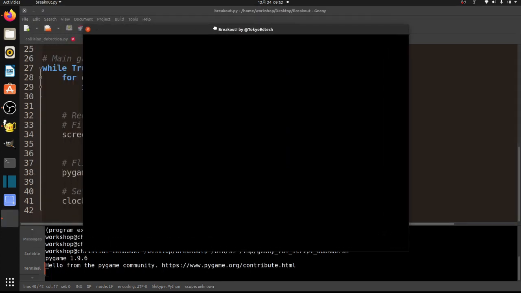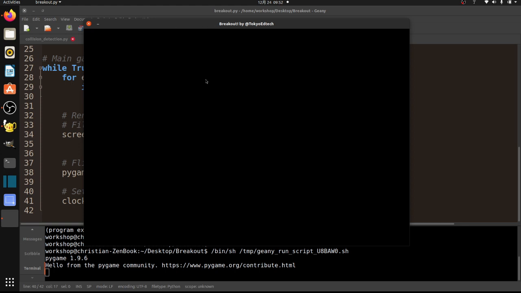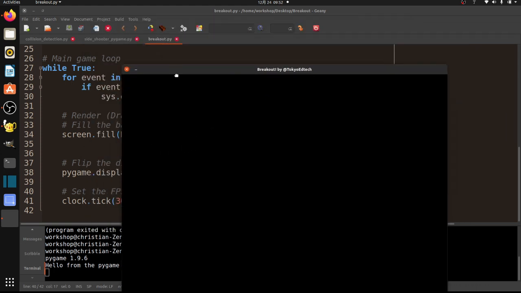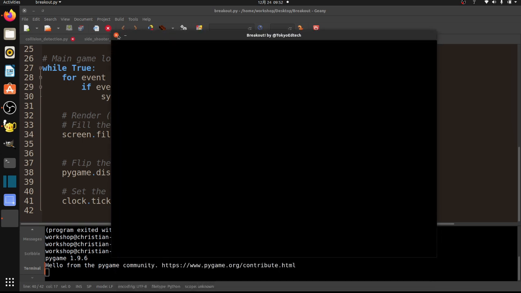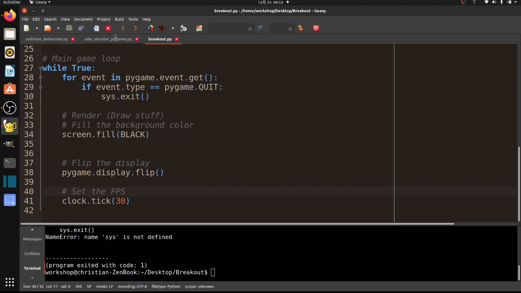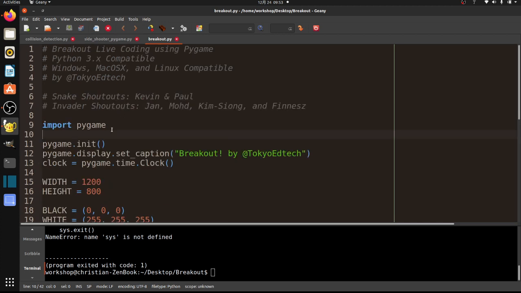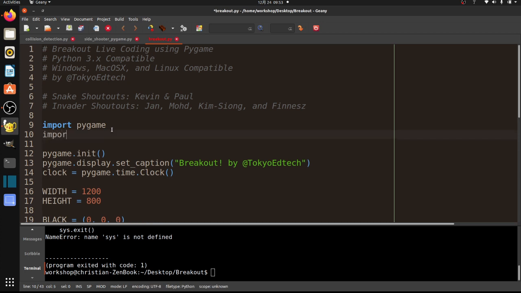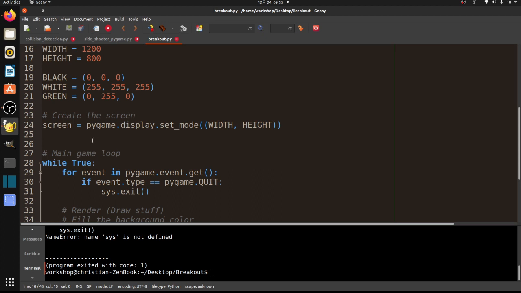Okay, well, that was exactly what I wanted. So I have a blank screen. And what was the exit key? Quit. Does that mean just close this? Escape. Nope. Q? Nope. Okay. Well, that's okay. I can live with that. And you see I've got sys.exit there. I'm going to go ahead and import sys. It's got a little error. Yeah. Okay. So here we go.